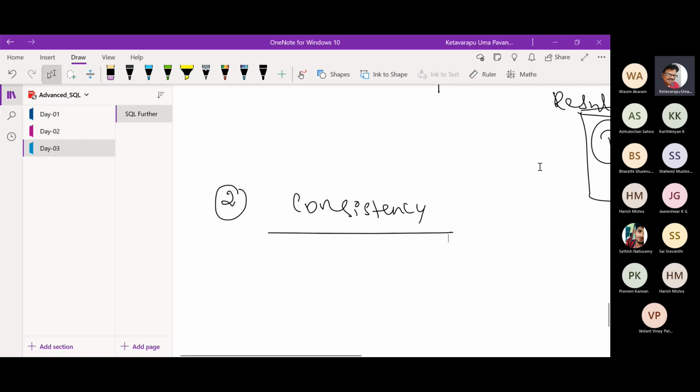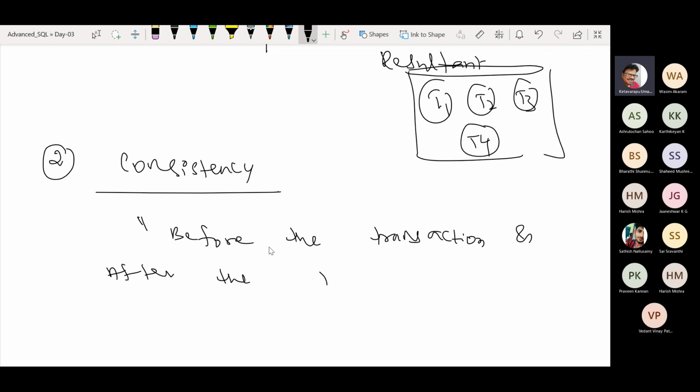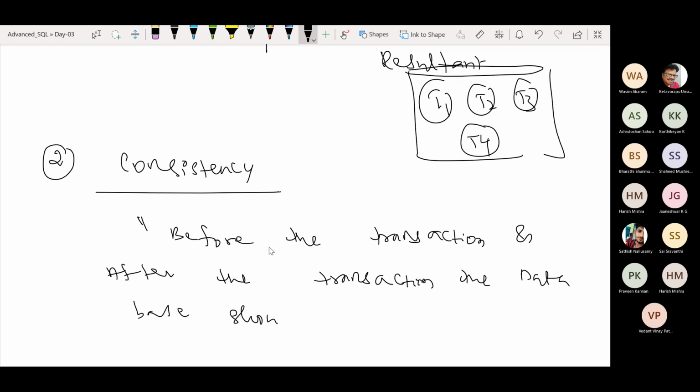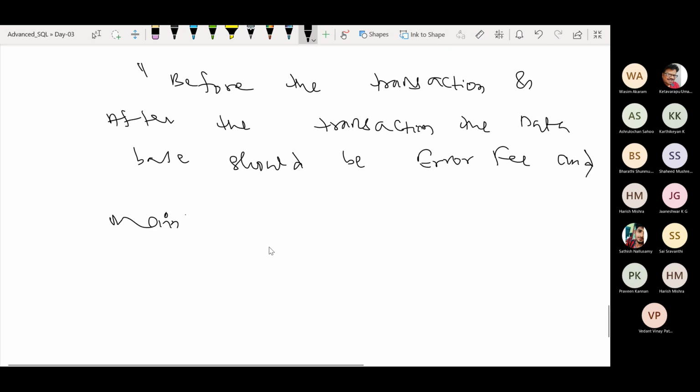Okay. Right. So now just observe here, guys. Consistency related to the database machine is very simple and important. Before the transaction and after the transaction, the database should be error free and maintain quality data. Maintain the quality data.